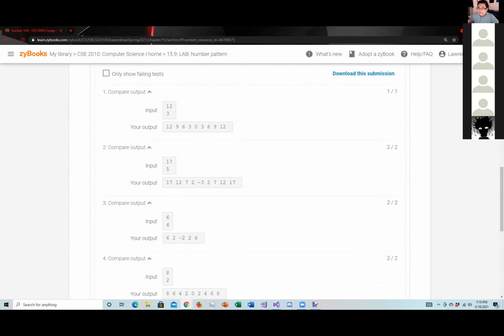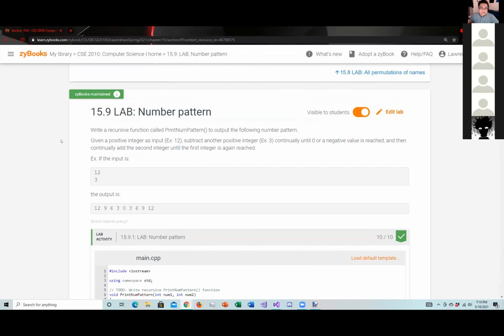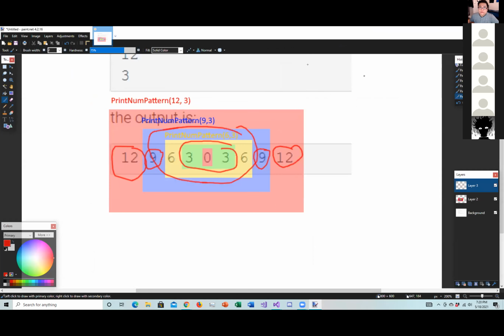Any questions? I know that recursion can be a little difficult to wrap your head around. What does the base case look like again? The base case looks like this. Oh, okay. Yeah. Can you look at mine really quick? Because it's acting weird. Sure.